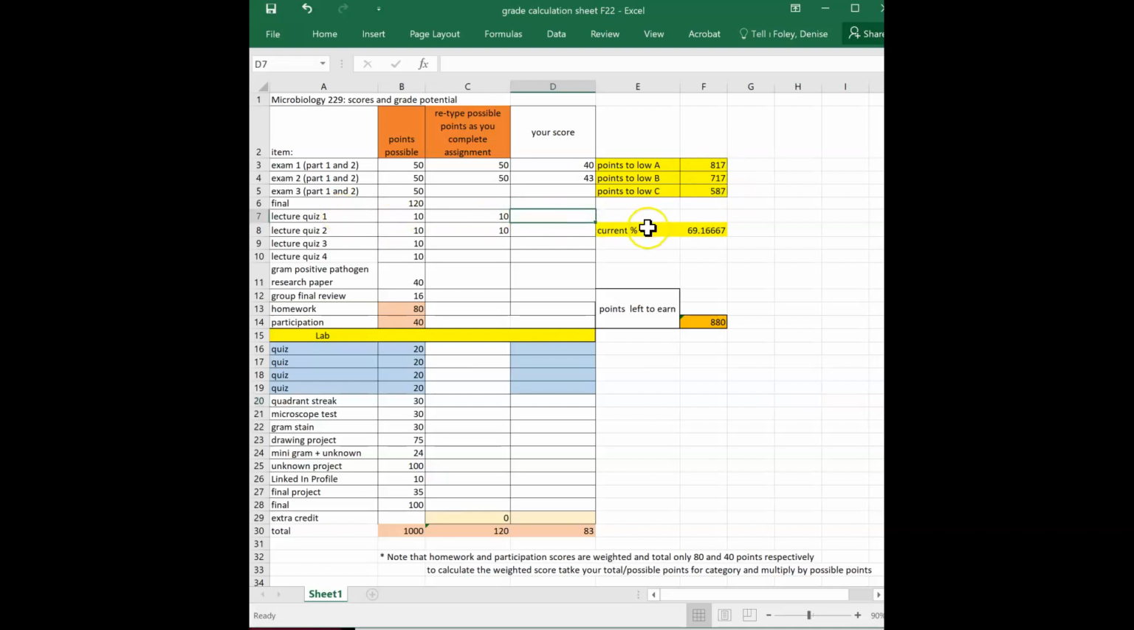So here's lecture quiz. Let me just say I got 9 on both of those. And you'll notice that it's also calculating a current percentage, so you always know where you're standing at that particular moment in the class, and not having to rely on what Canvas is telling you, which, as I mentioned, is not very accurate. You also have a space down here for extra credit.